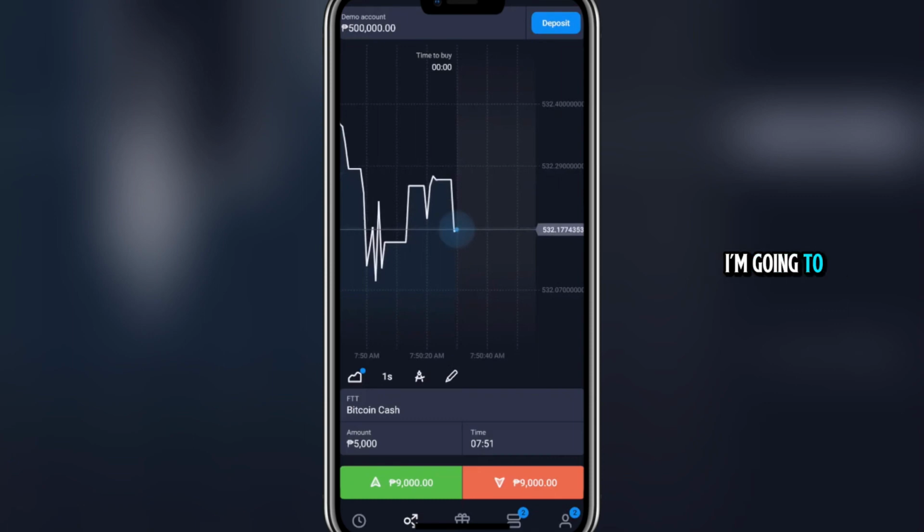In this video, I'm going to show you how you can trade on Stockity. So let's get started. To begin, sign into your Stockity account, and once you're logged in, look at the bottom of the menu and tap on the Trade tab. It's usually the second option on the screen.